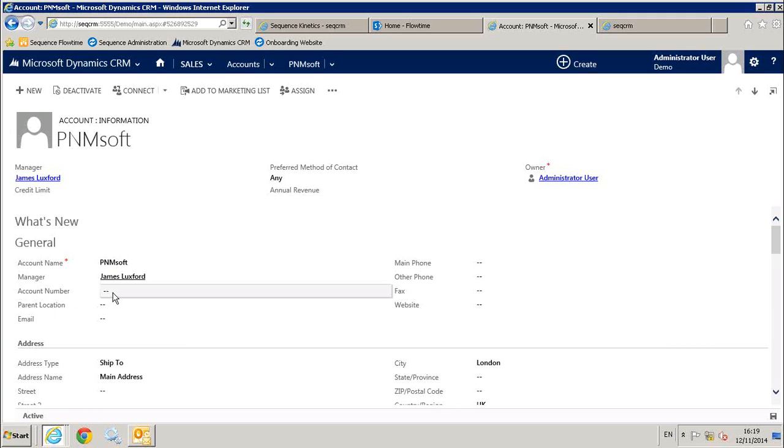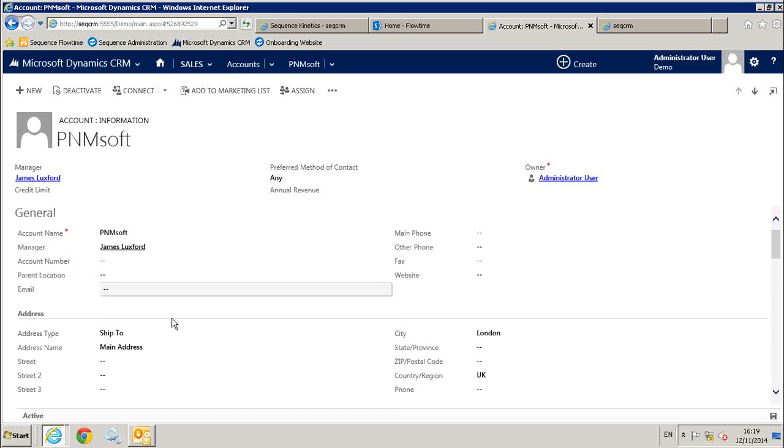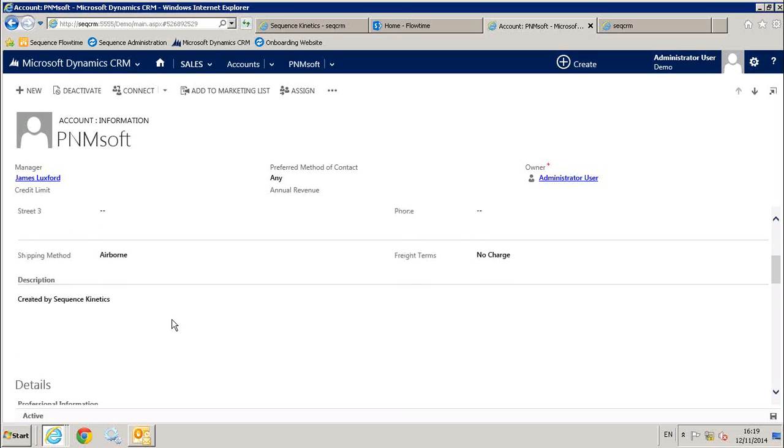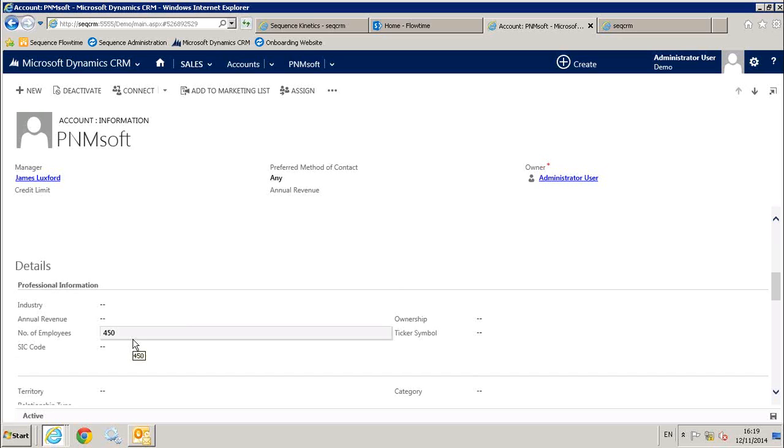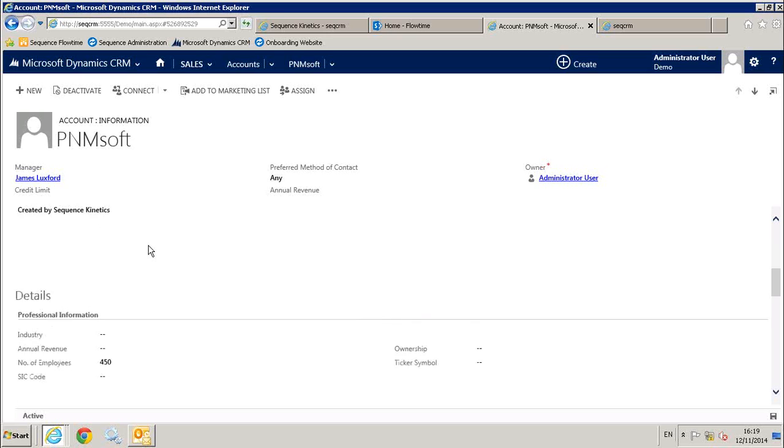We can populate as many of the fields in here as are relevant. This account number here is a custom field. We can also update custom fields, and you'll see this later on being populated. We've created a contact. We've added the number of employees. We could fill out the full account record: custom fields, standard fields, everything that's relevant.